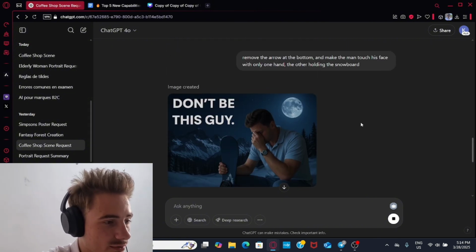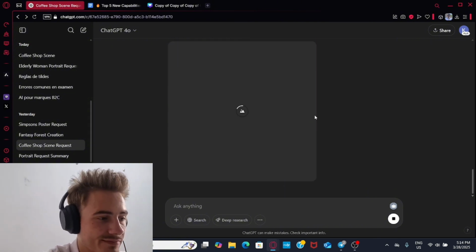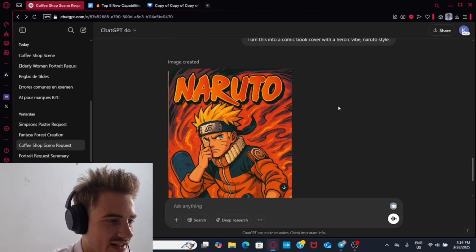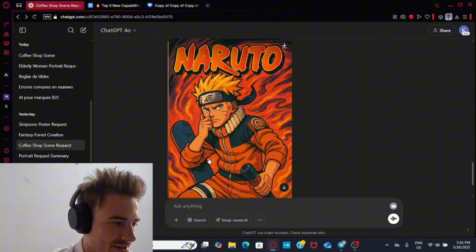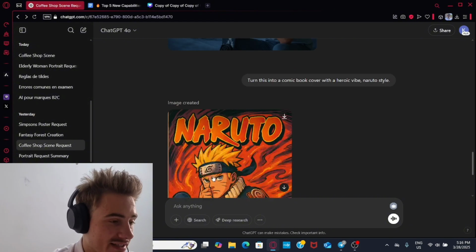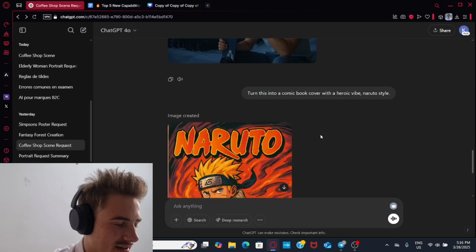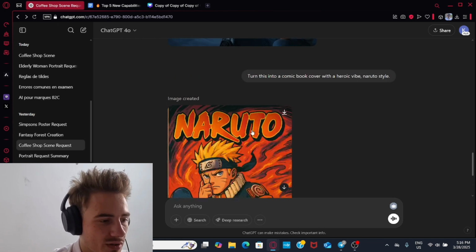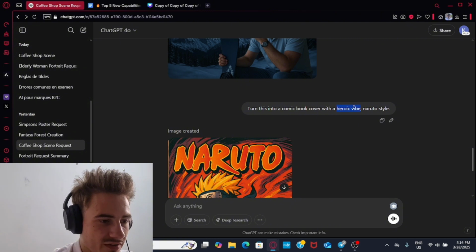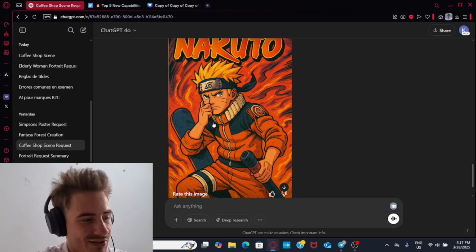I'm gonna wait for the result. In my opinion, it's gonna look pretty great. Here is what it created. So it took Naruto, the actual character, put a snowboard in there, it's still there. It removed the "Don't be this guy" and changed the background to something different, probably because of the heroic vibe. But he's still touching his face. There's still a snowboard, so at least there's that.